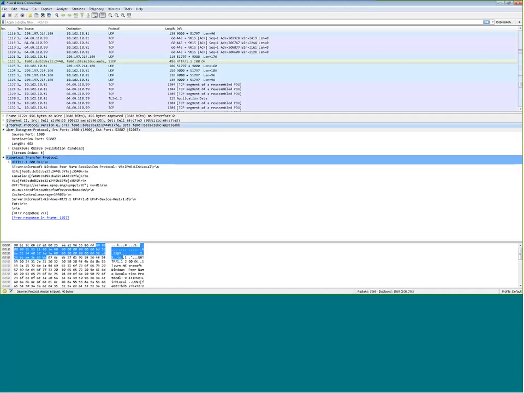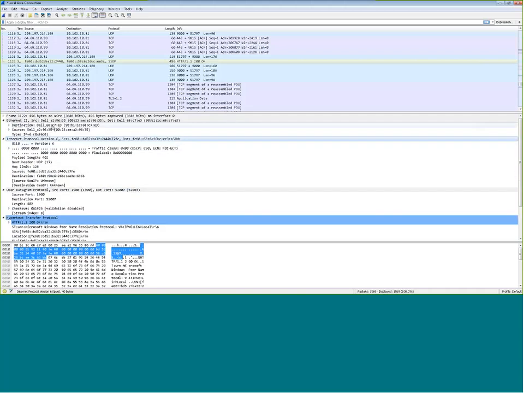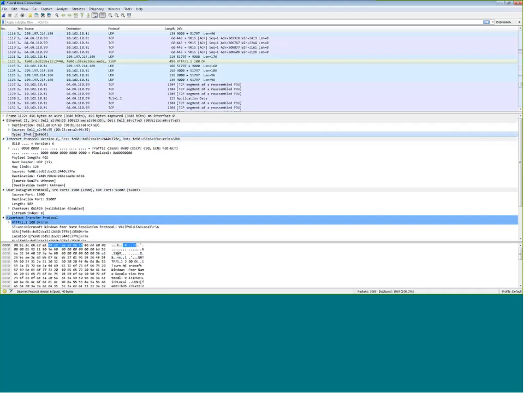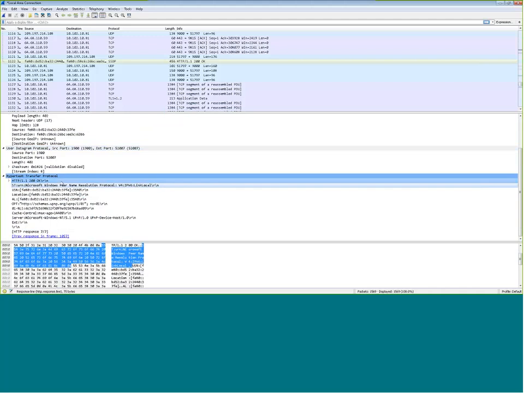And you can see that it's running. Here's our Ethernet information, so here's our source and destination MAC addresses. This is using IPv6 in this case. It's using UDP. And then down here, this is Windows, this is Peer Name Resolution Protocol. So this SSDP is not Chrome. This is actually Microsoft.